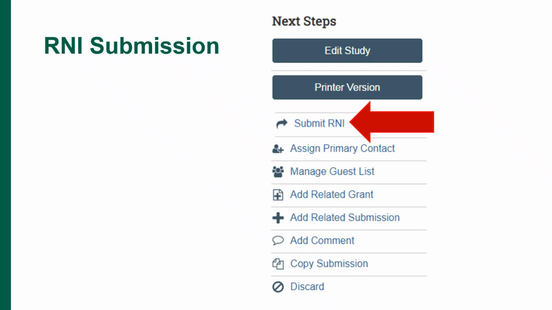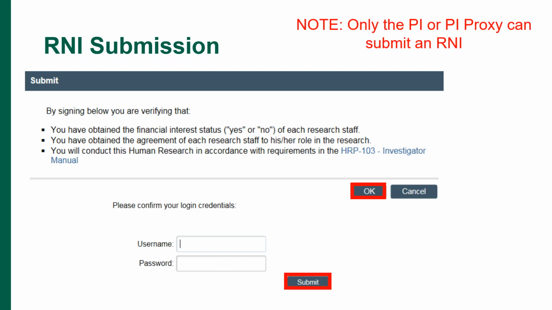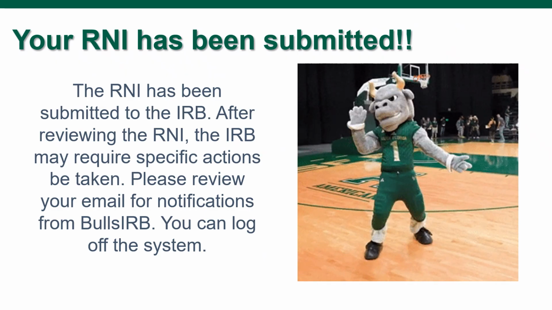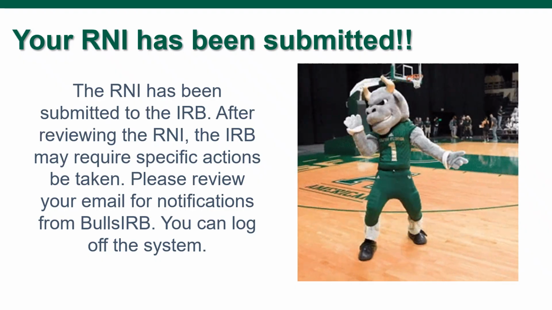On the next page, to submit the RNI, you will need to click the Submit activity under Next Steps. Click OK to agree to the terms and type your login credentials and click Submit. Only the PI or PI proxy can submit an RNI. There you go. Your RNI has been submitted to the IRB.